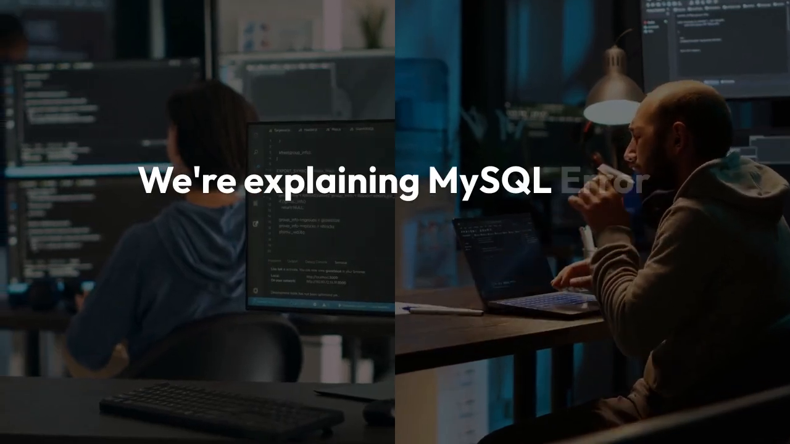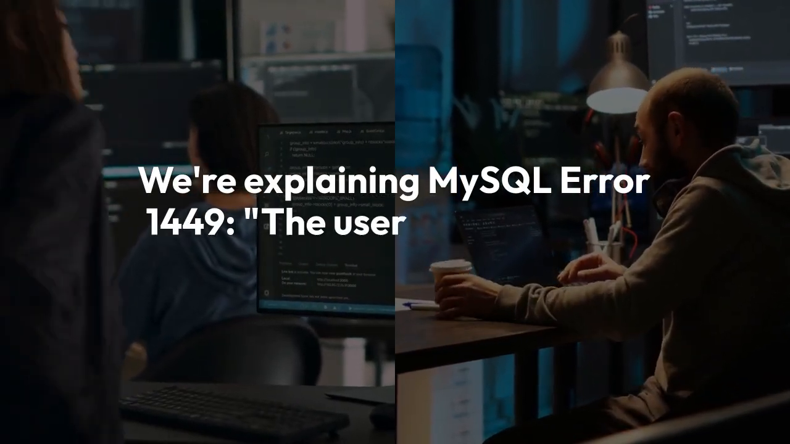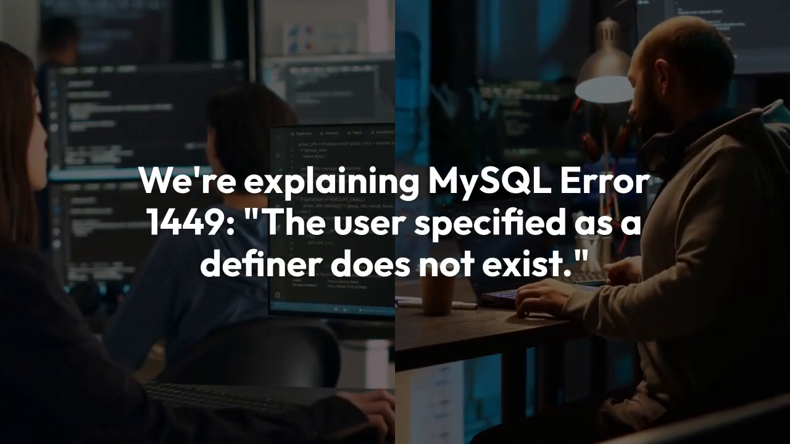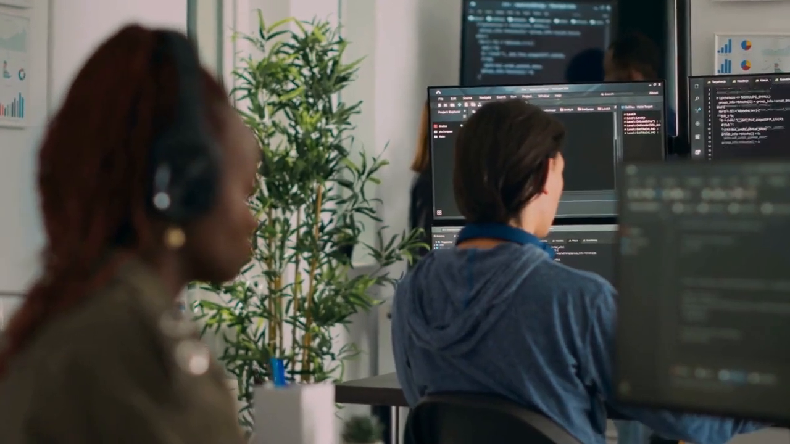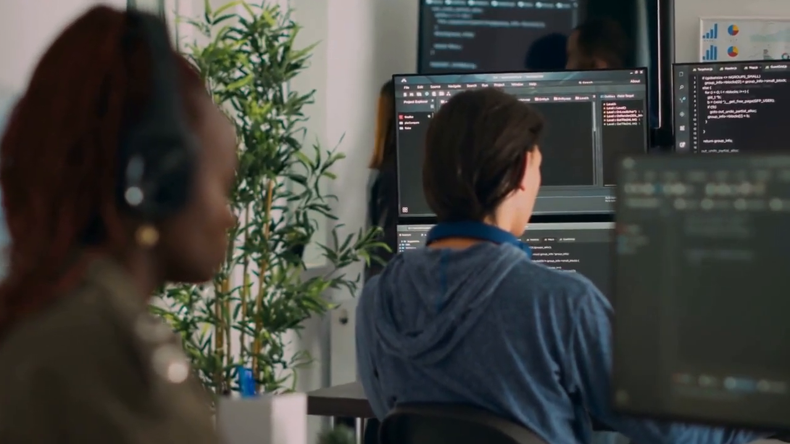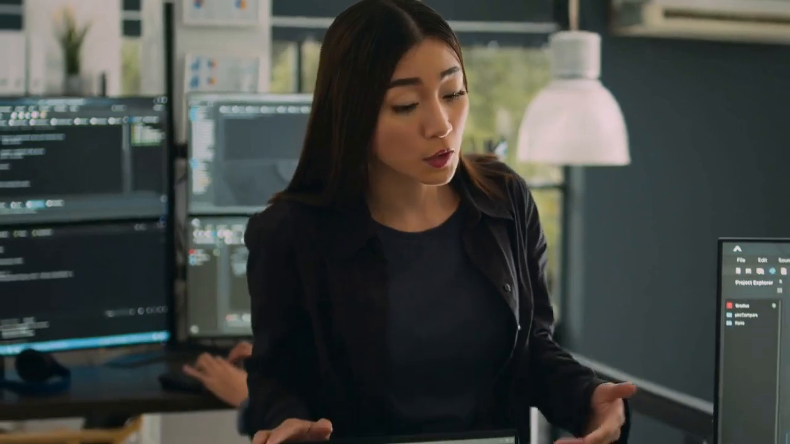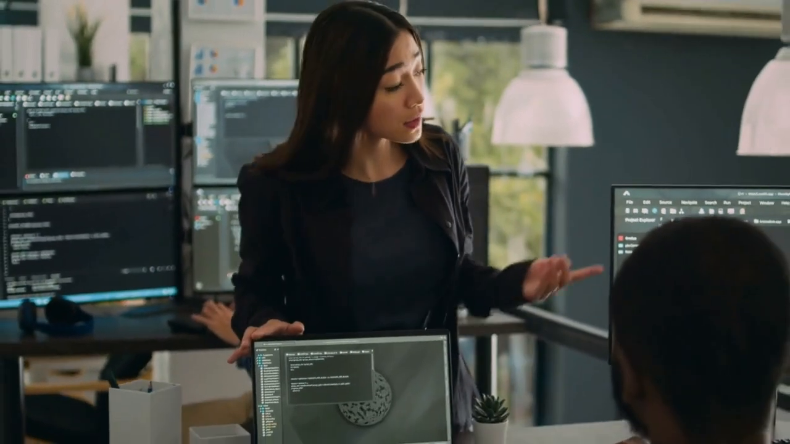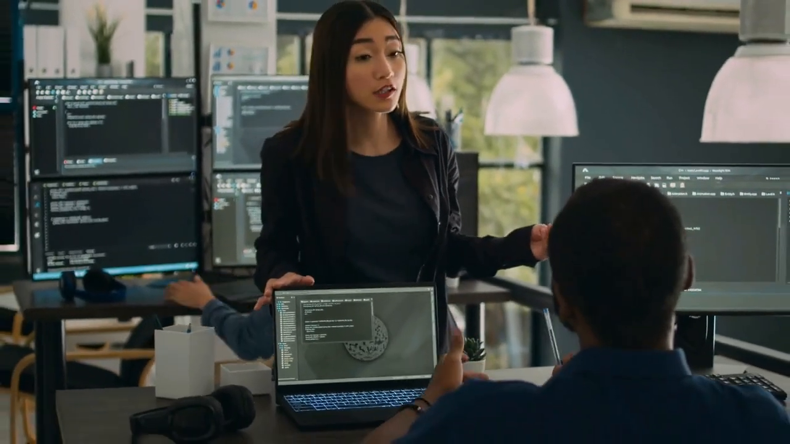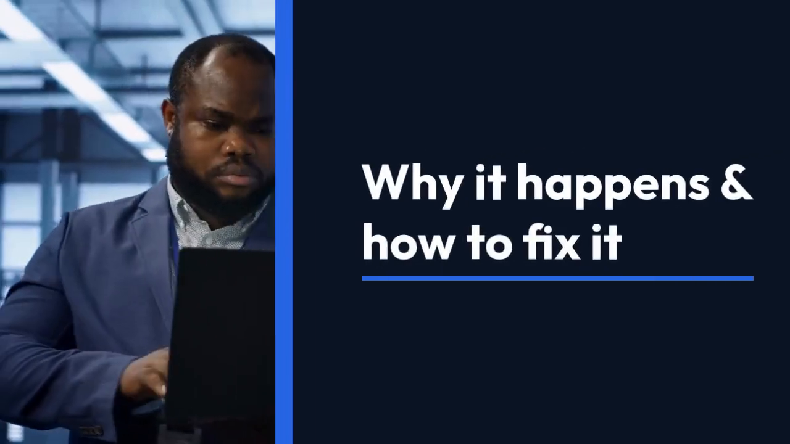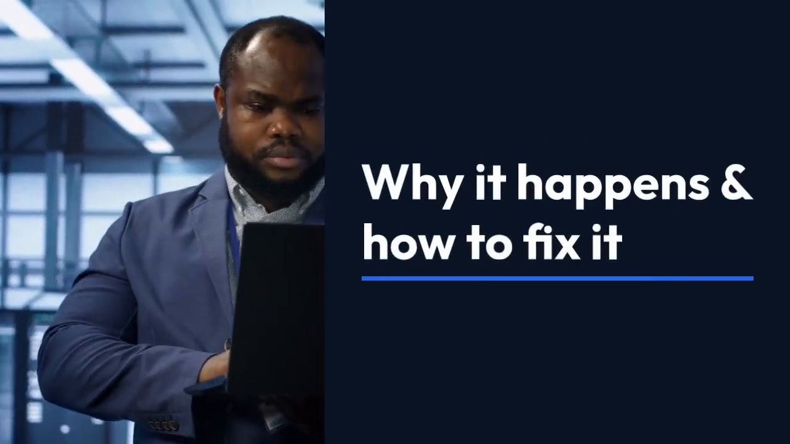We're explaining MySQL error 1449: The user specified as a definer does not exist. This error pops up when you try to create a stored procedure, function, trigger, or event in MySQL, and the user you've specified as the owner, the definer, doesn't actually exist in the MySQL user accounts. Let's break down why this happens and how to fix it.